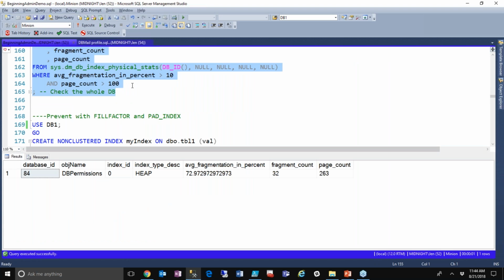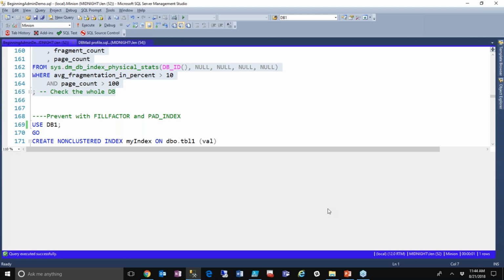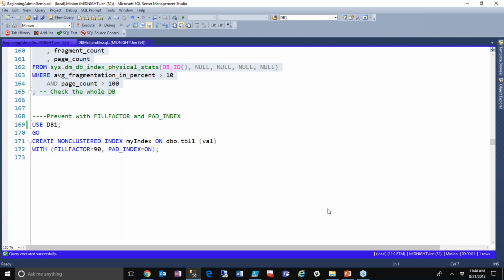You could just as easily put page count greater than 500 or 1,000, because little tiny indexes don't benefit a whole lot from index maintenance. It's just not that big of a deal. If I've got a table or an index that's like 5 pages long, they're not going to get all that out of whack. All right, so I find that in this database, I have a heap, which is the table itself. The table does not have a clustered index. And the table itself is fragmented pretty badly. And it's still a small table, but this is a demo database, right? Okay, so we found one.